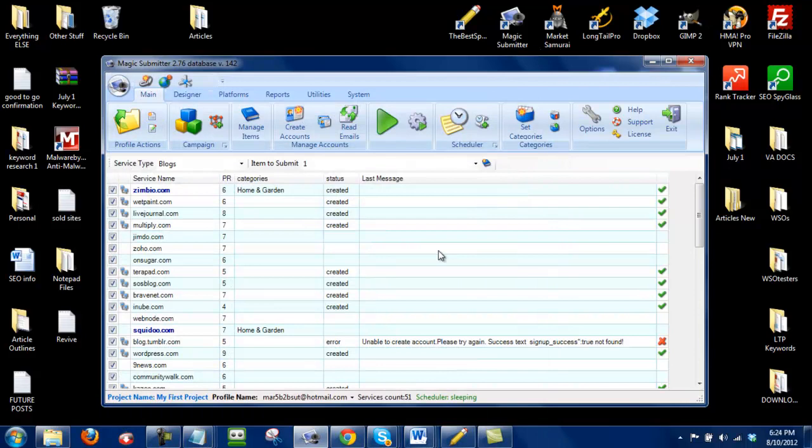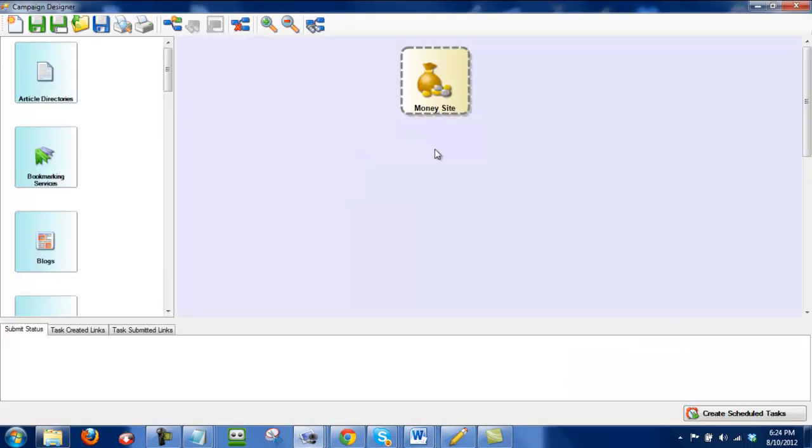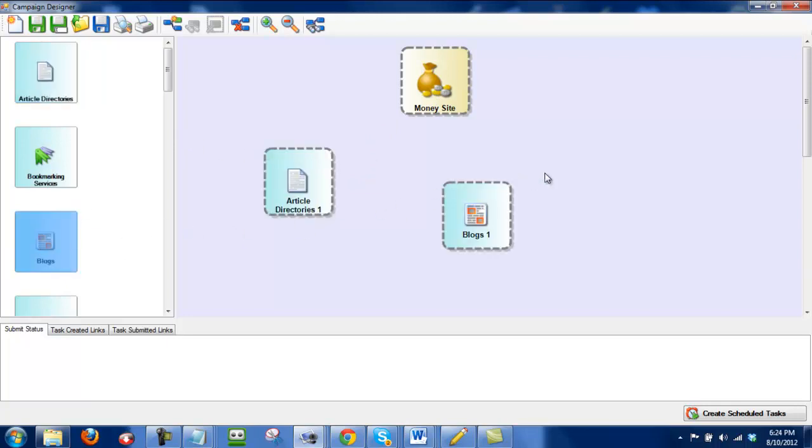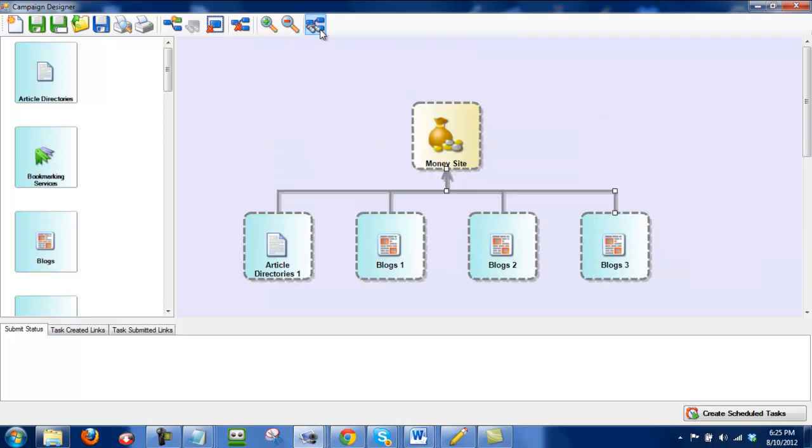All right, so after we have all these profiles created, then we're just gonna click on campaign. Click on create campaign, and then this is what the screen is gonna look like right here. Okay, so we have our money site, and we're gonna add in article directories. We're gonna add 3 blogs right here. We'll link all of these guys to the money site. And then I can align it and make it look nice and pretty.